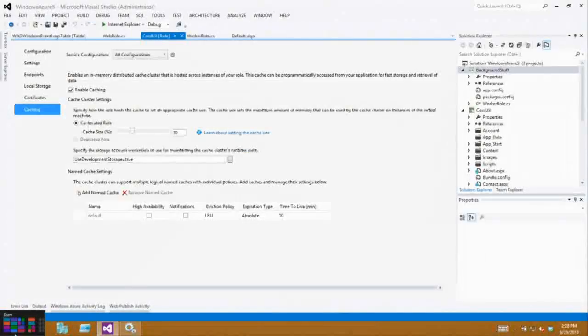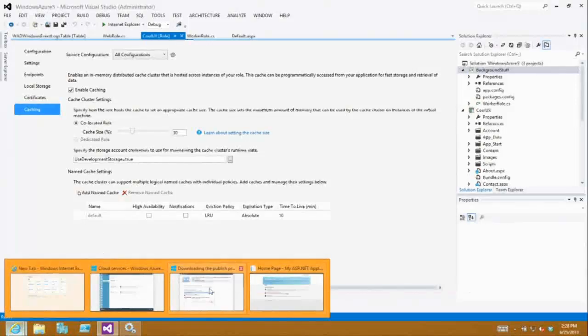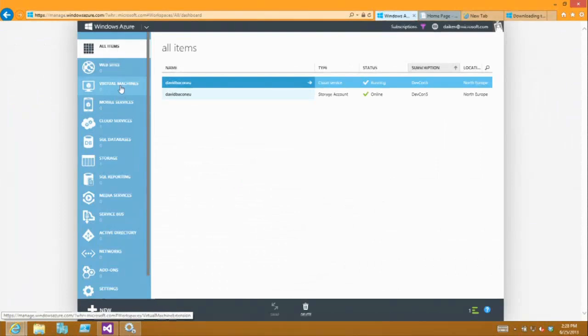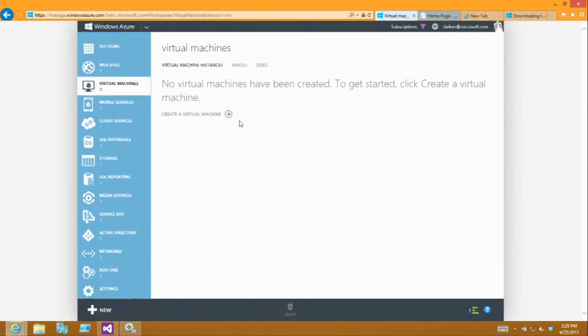So I'm going to jump into the portal, and there's a couple of things I want to do on this. First of all, under virtual machines, I've got no virtual machines. And what I'm going to do is create a SQL Server for my application. And I'm going to save you an immense amount of time, even if you just want to create a VM, by showing this piece. The first thing I'm going to do is create a network.